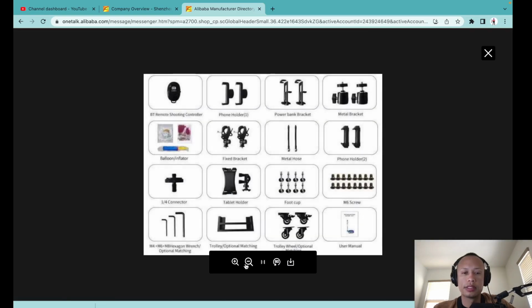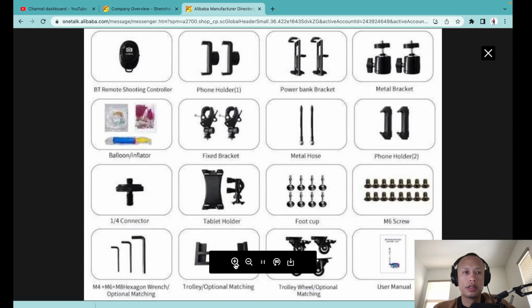Let me go ahead and minimize this here. It even comes with the Bluetooth remote. Mine didn't come with the Bluetooth remote. I sound like a little kid. Well, mine didn't come with sprinkles.